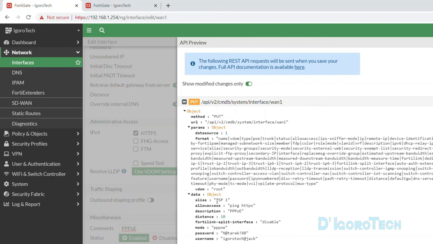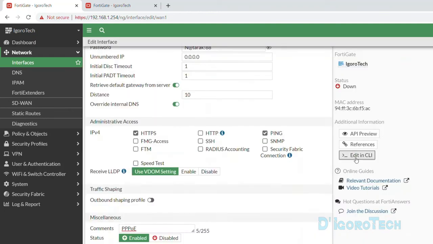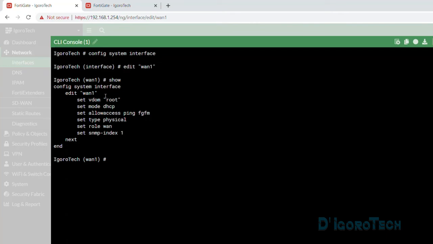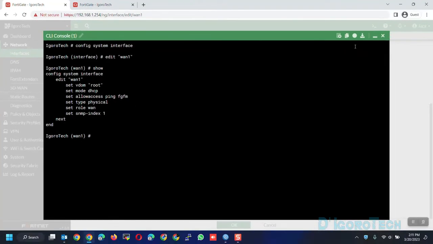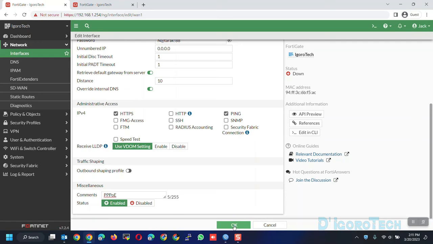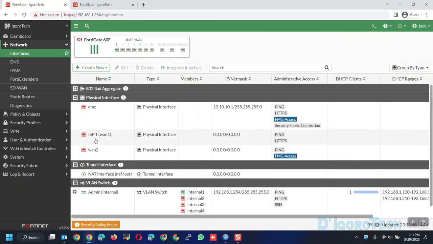You can see here the alias, administrative or allow access, description, distance, mode, and the PPPoE username and password. You can also click Edit in CLI and you will be redirected to this interface configuration in the CLI window. Click OK to apply the changes. If you notice the interface icon, it's red. This is because the interface is not yet active or there's no cable connected to it yet.